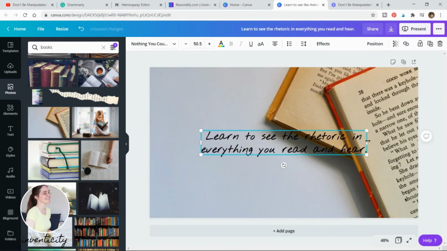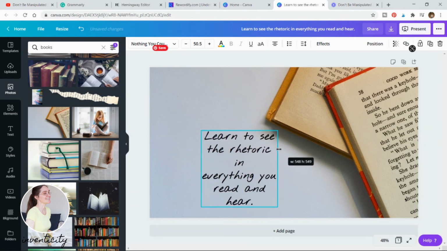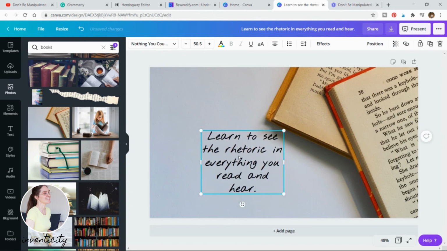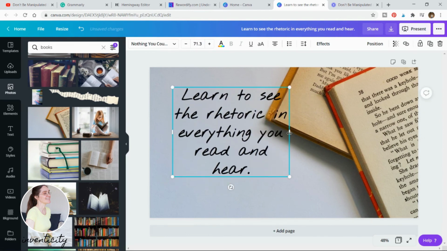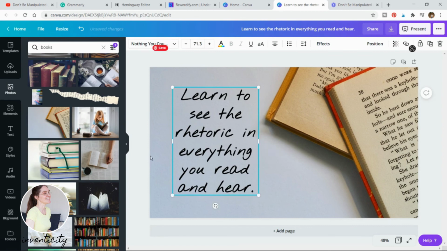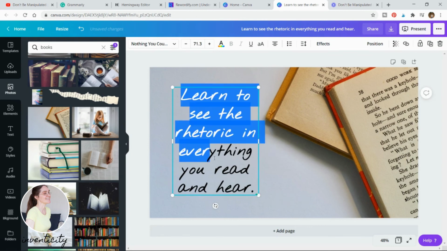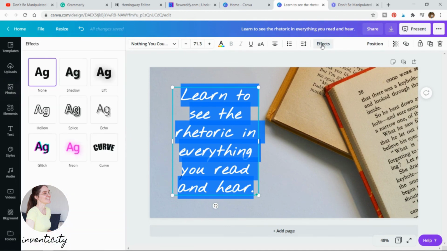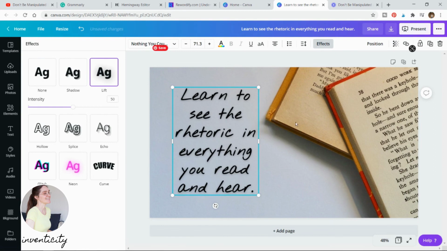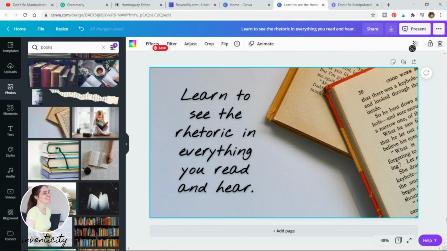And then I can move my quote over here like this. And I can make it a little larger. So, yeah, and then I might want to emphasize my quote, and I can choose effects here and lift. Yeah, so now I have a beautiful graphic for my blog post, and I can just download this graphic here and upload to my blog post or video or article.